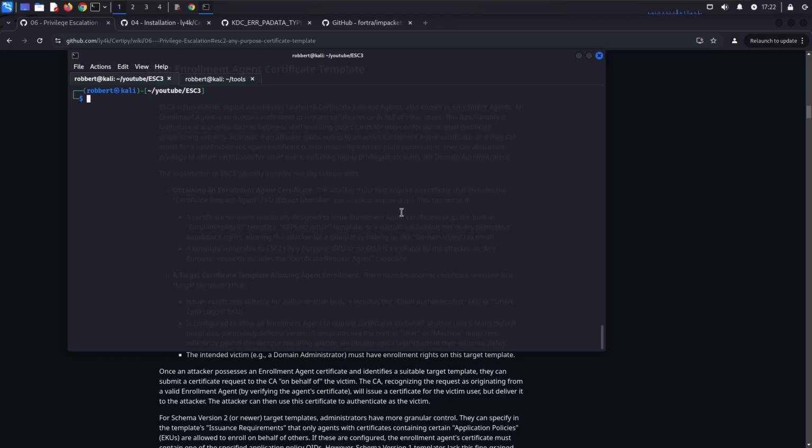So if we go back to our Kali machine, here's the syntax to enumerate vulnerable templates. I will specify find, to find all templates and see if any of them are vulnerable to any of the ESC exploits. Then I print out the output and give our username, password, and the domain controller's IP. So let's hit enter.